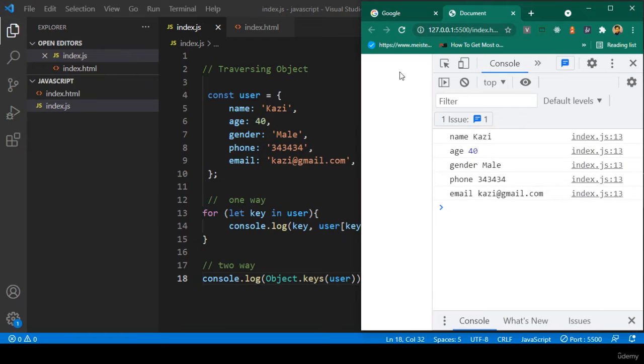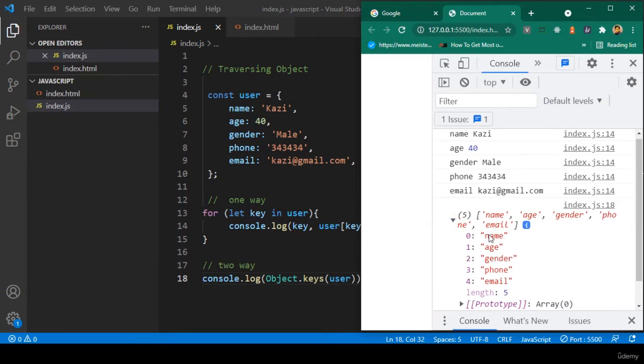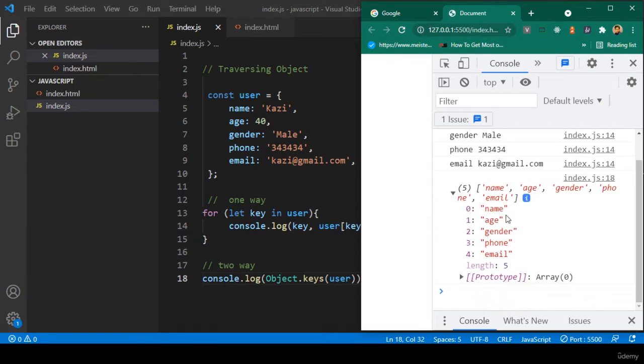Now if that will be displayed by the array. Now you can see it successfully gets all the keys. You can see there is an array with all the data. That means it's perfectly getting all our keys. So those are all our keys, right? Name key, age key, gender key, phone key, and then email.